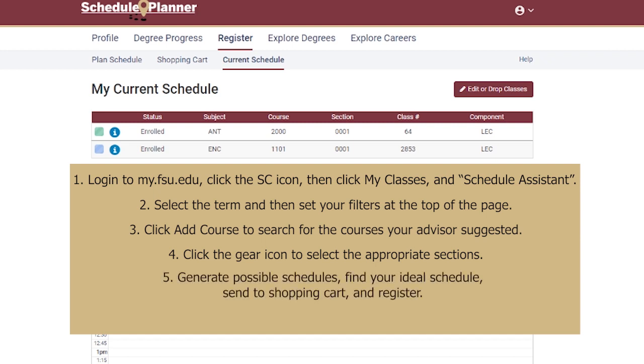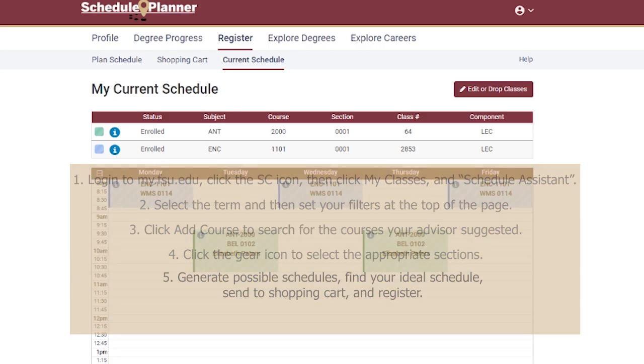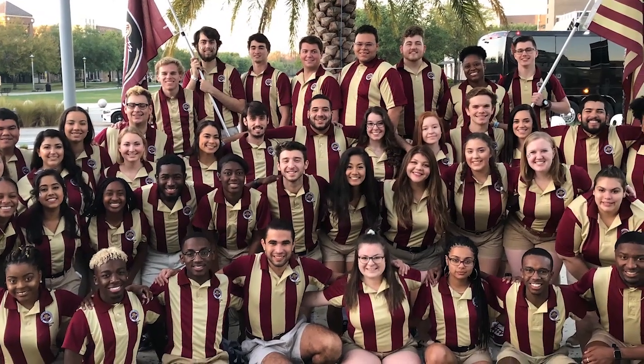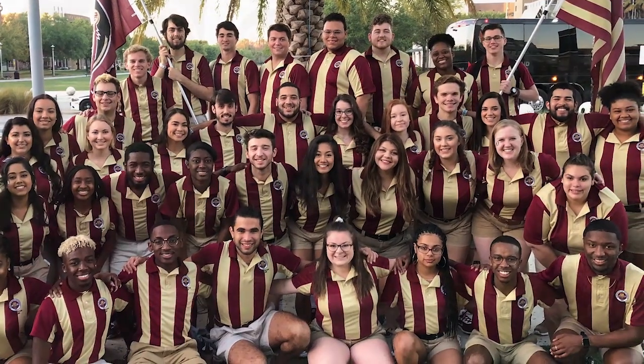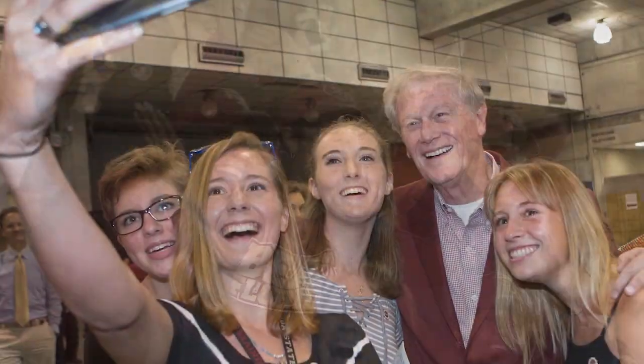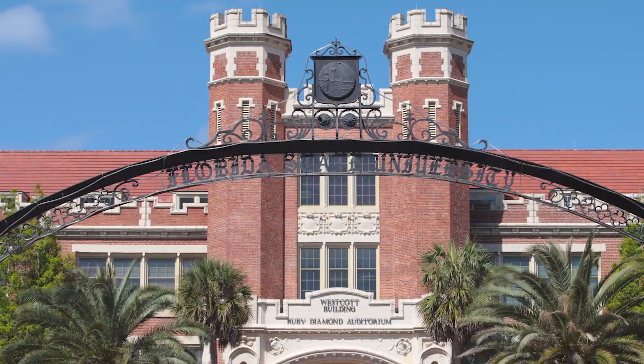Next, generate possible schedules, and after you can find your ideal schedule, you'll then send them to your shopping cart and verify that the schedule is correct and then register. After orientation and when you get back home, you can always log back in to make any additional changes to your schedule. Once you're enrolled, congratulations, you're officially a student at the Florida State University.